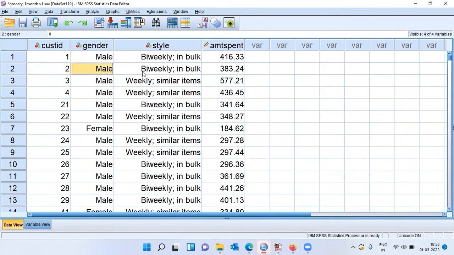The second customer again is a male, bi-weekly customer. He buys in bulk, and the amount that he has spent so far is $383.24. The third customer buys weekly, similar items. The amount that he has spent is $577. So on and so forth.